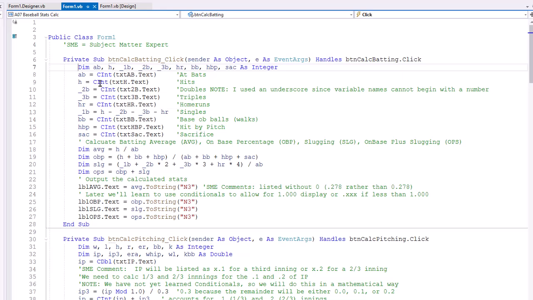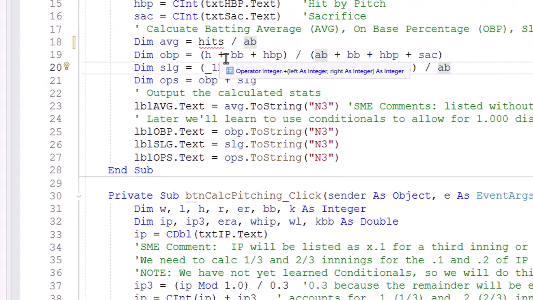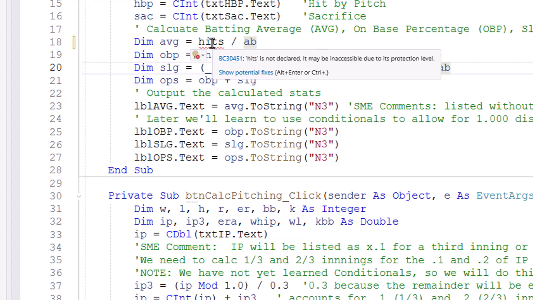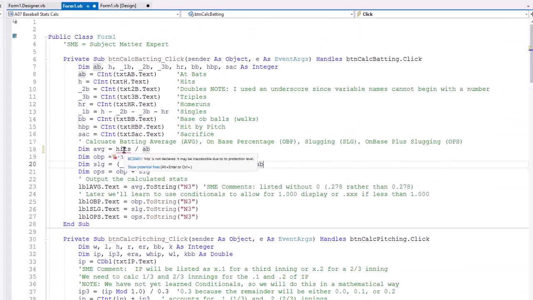And let's say I made a mistake where in this particular statement, instead of H, I put hits. And notice what happened to my code. I get a red squiggly under hits. If I point to it with my mouse, it says hits is not declared. It may be inaccessible due to its protection level. Now, it's not a protection level thing here. It's just simply that I never declared a variable called hits.